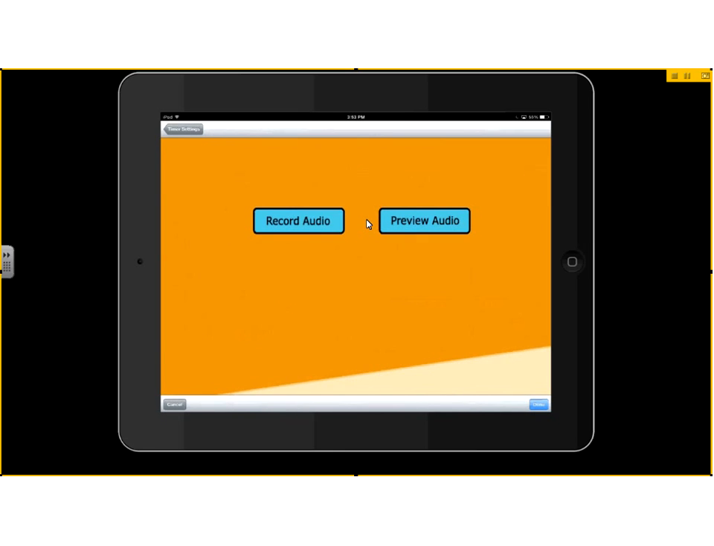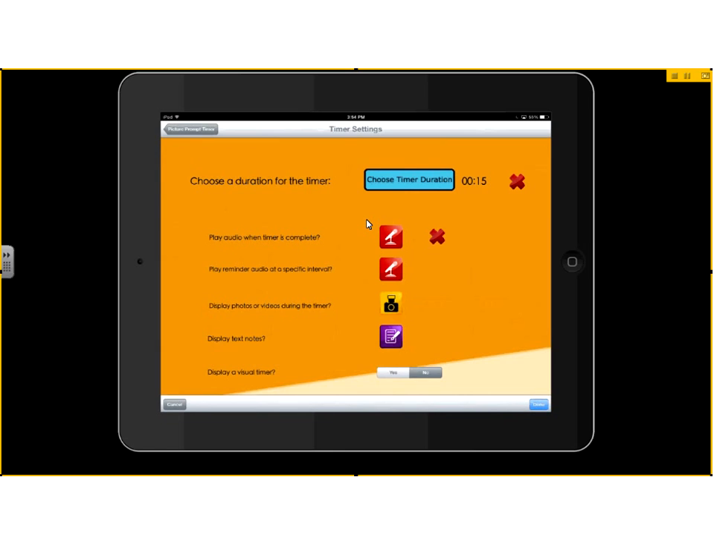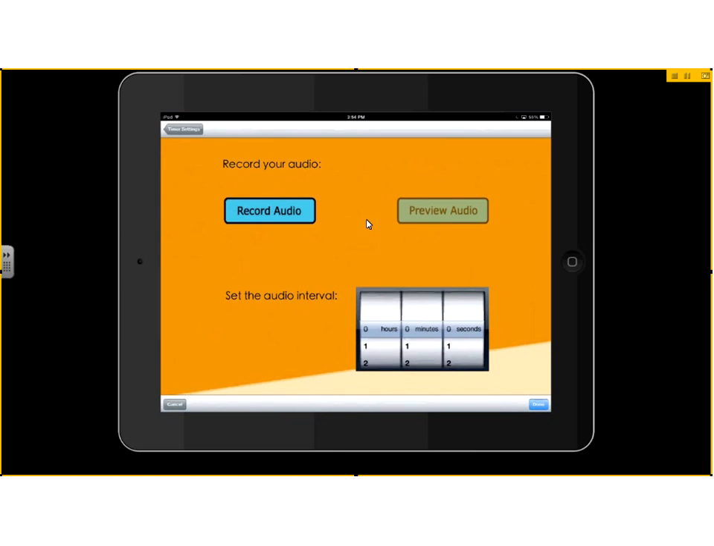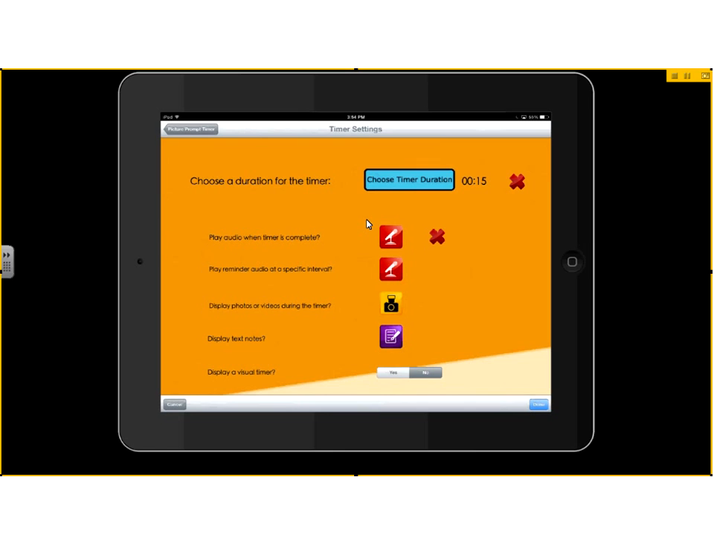So if I want to hit play, if I want to record audio, I'll just hit this and I'll hit record audio. Congratulations, you finished your reading. Now you have some time for the iPad. I'll hit stop recording. If I hit preview audio, I don't think you're going to hear anything. We're having issues with this audio for some reason, but we'll hit done. Then if we hit play reminder audio at specific times, here we record the audio and then we set how often we want that played. 5 seconds, 10 seconds, 30 seconds, whatever it is. You can set that at an interval within your timer. So we'll hit done there.